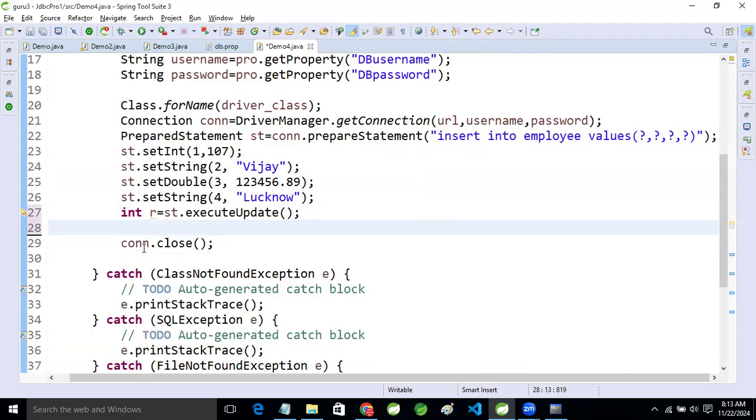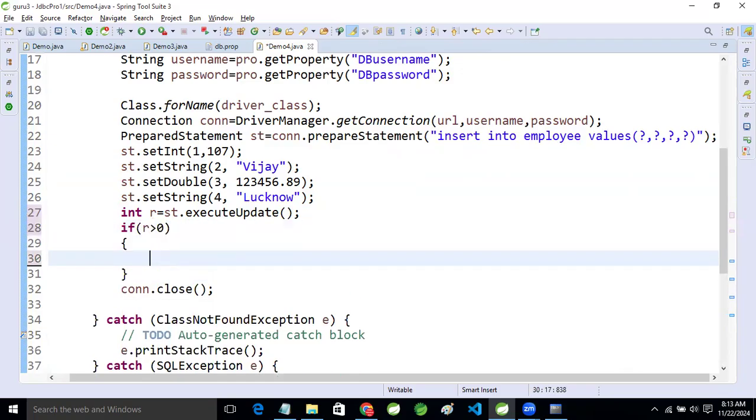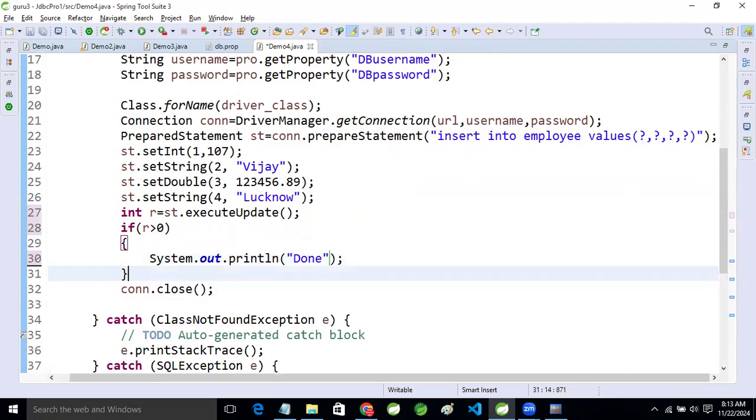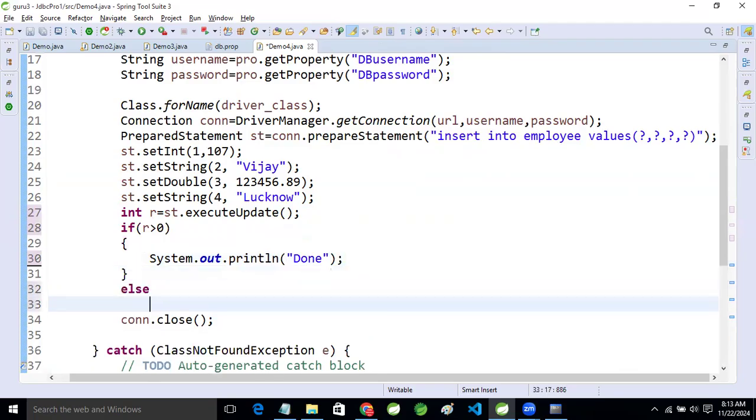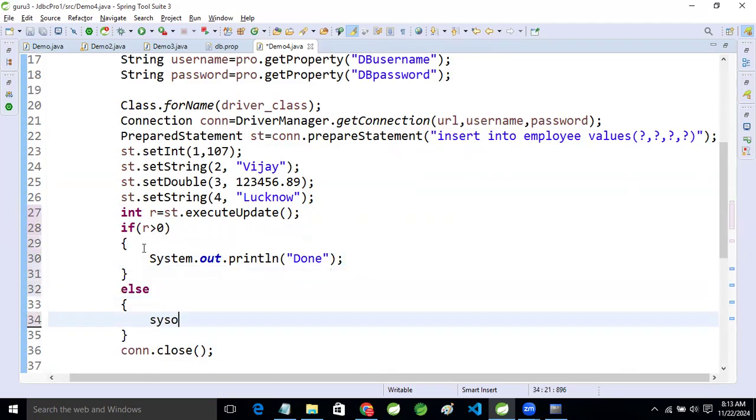After that we will check it. If the value of r is greater than 0, it means insertion is successful. So here we can specify a message, otherwise we will show fail.